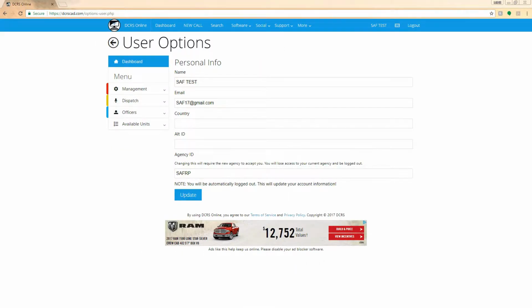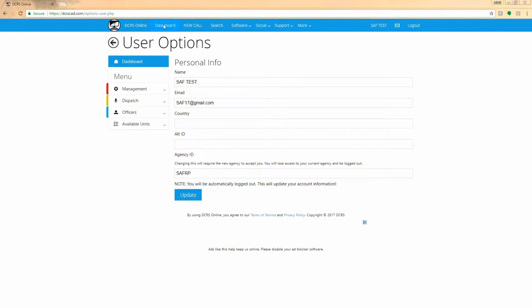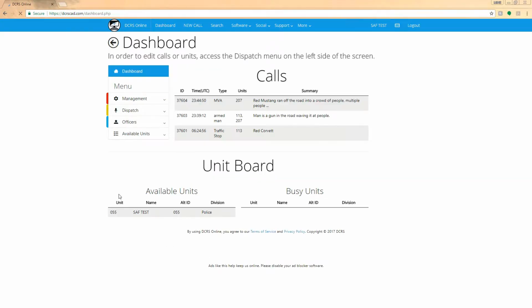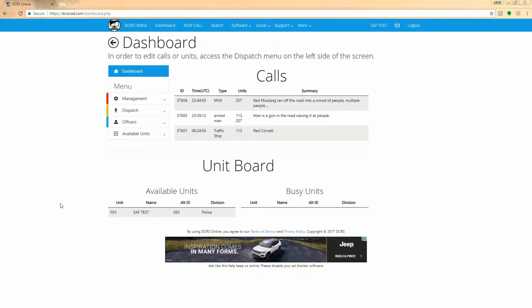Hello everybody, and welcome to a tutorial on how to use our CAD system. So this is your CAD system here. It's pretty self-explanatory, pretty easy to go for. I did just create a separate account here so that you can see what it's like as just a normal officer. So this is going to be your dashboard.